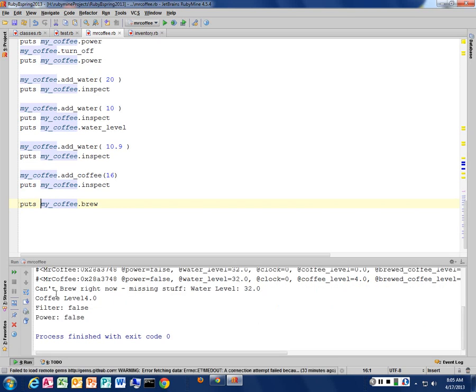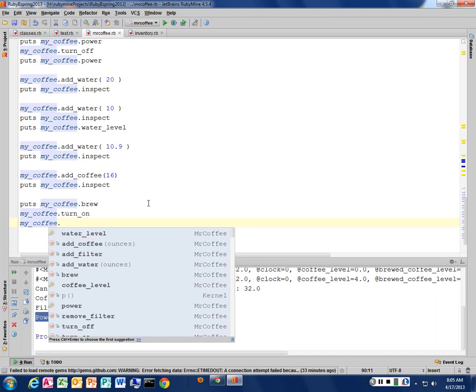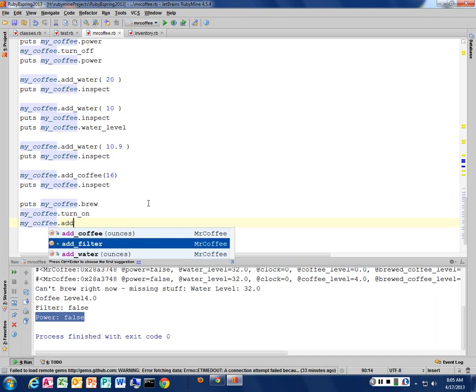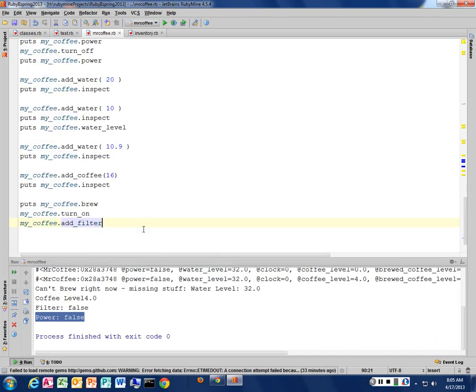And now it's missing some stuff, and I've got my water level, my coffee level. I don't have a filter, and my power's off, which is kind of funny, right? So let's turn our coffee machine on. Let's add a filter. Add filter, and I think that was all I needed.